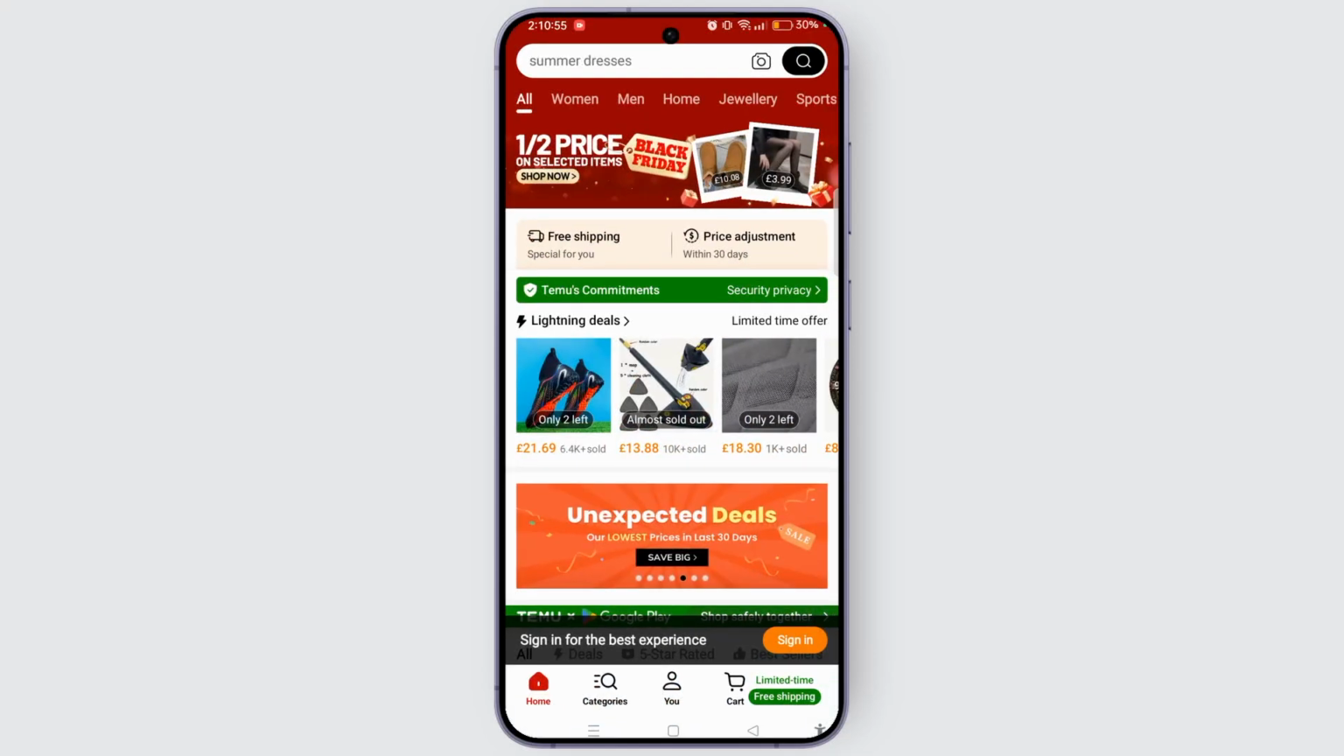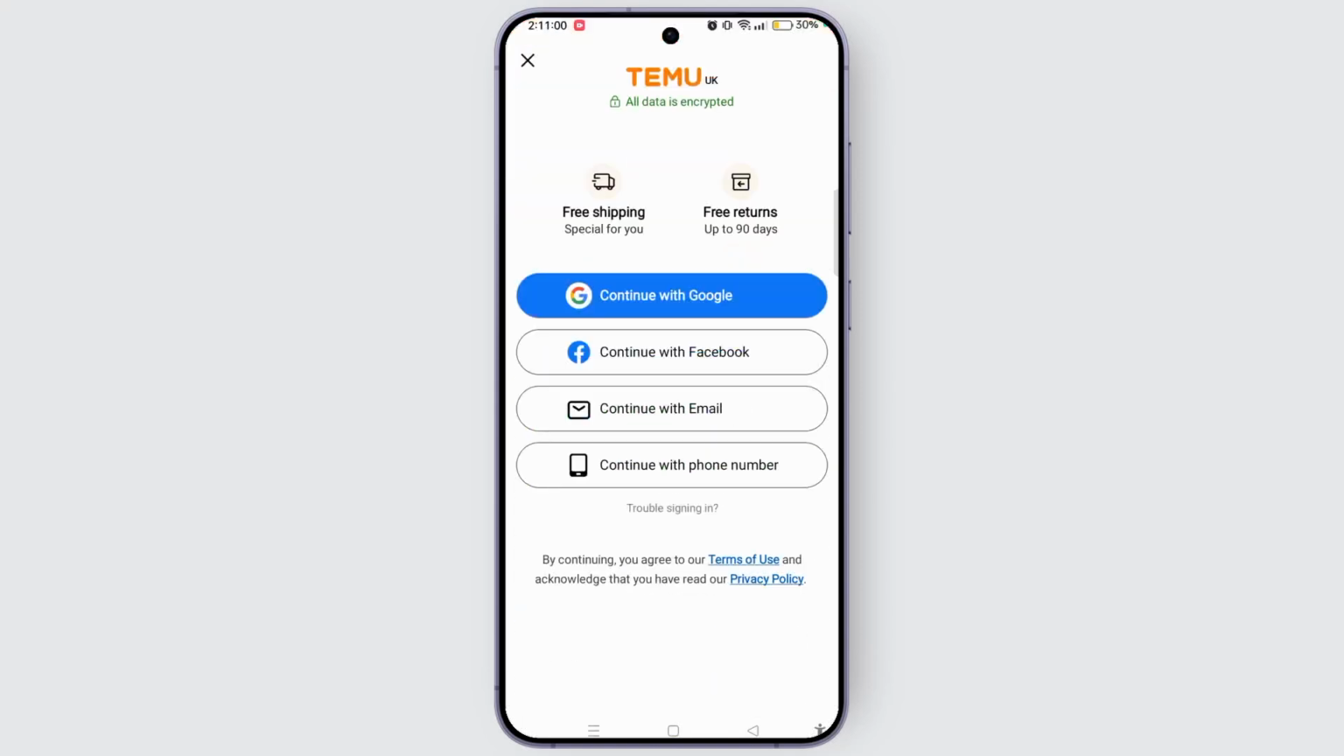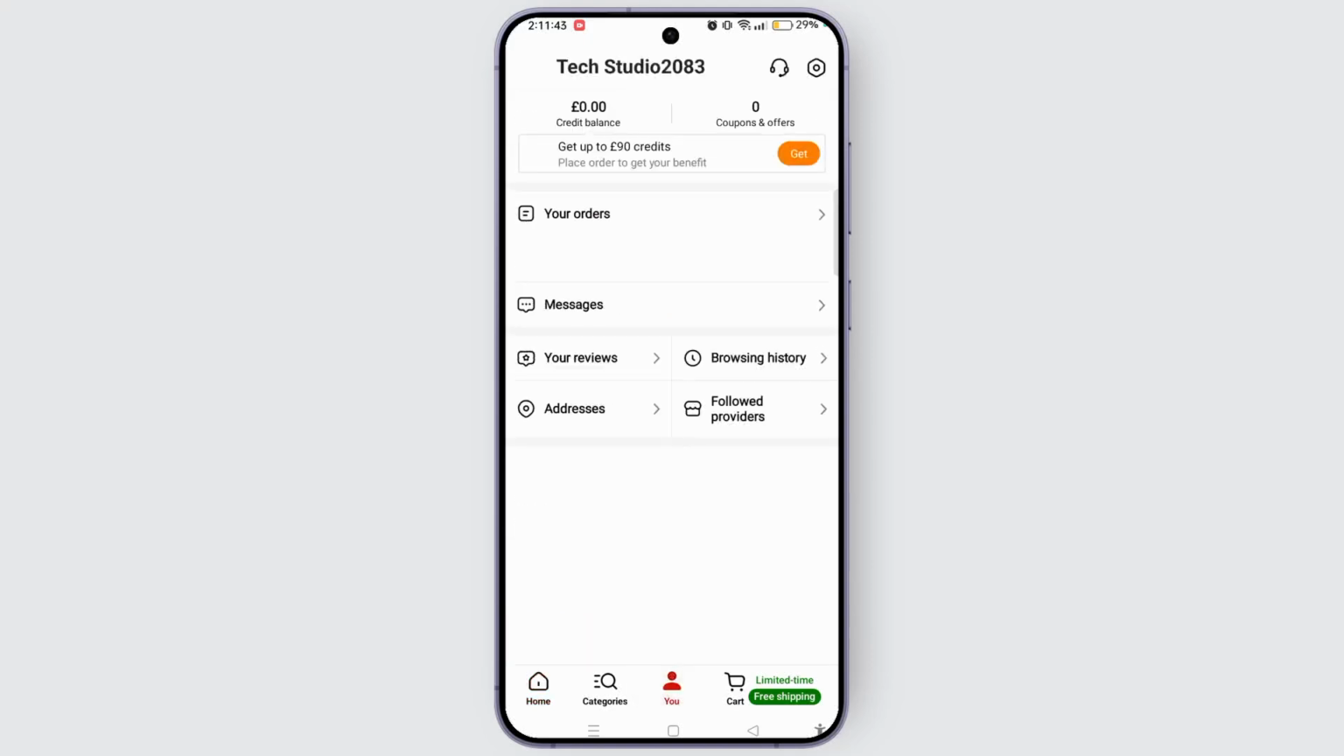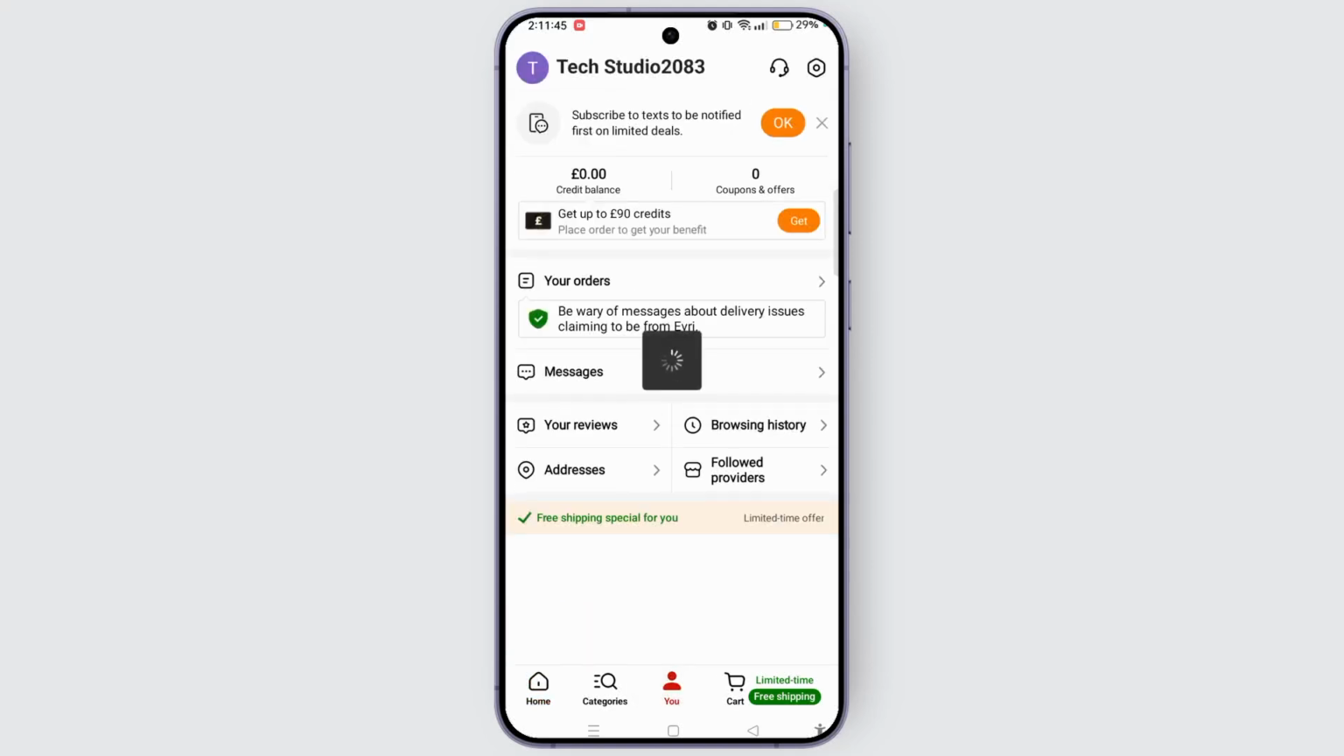Now tap Sign in at bottom right corner to log in Temu account. You will get access to this section where you can continue with Google, Facebook, email, or phone number to log in into Temu account. For now, let's select Continue with Google and enter your Google account. Tap on bottom center of the screen. And after that, as you can see that we have successfully logged into our Temu account.